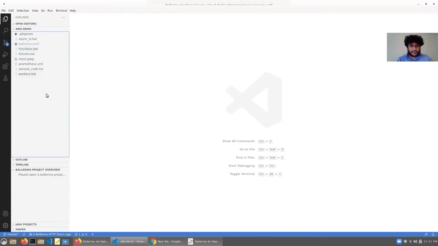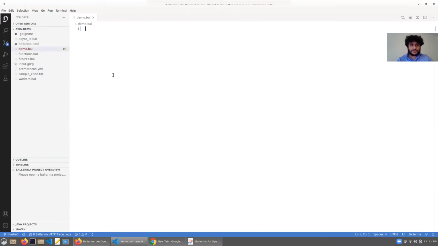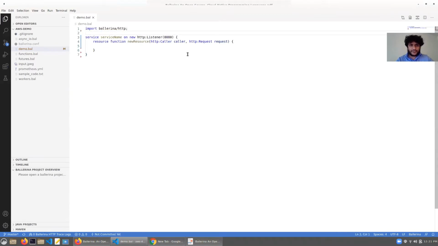Here I'm just going to create a new file called demo.bal. So bal is the source file extension for Ballerina code. Here, let's create an HTTP service. The plugin contains some shortcuts to create often used templates. Like here, I have directly created a service.